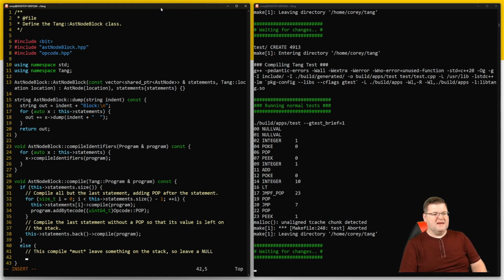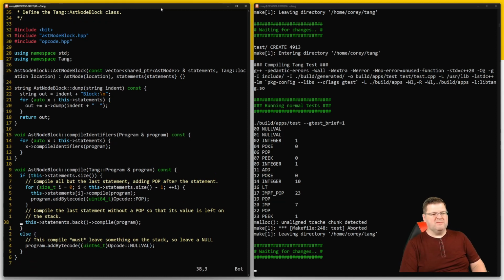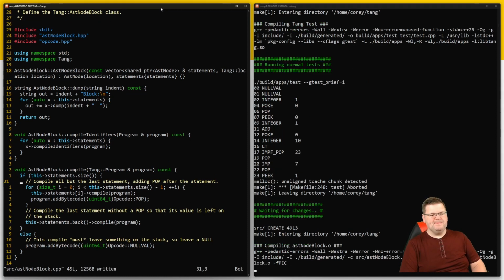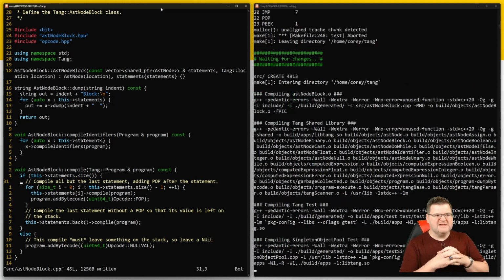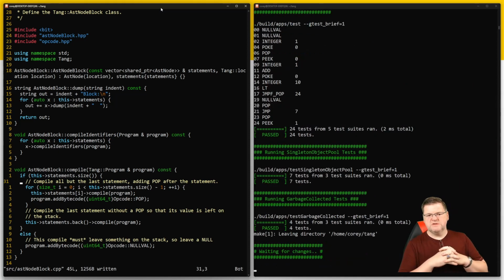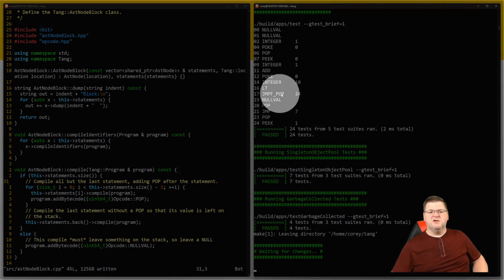Yeah. We're going to say program add bytecode of a uint64_t, which is an opcode, oh, null val, null val. There we go, complete with an error message that explains why it's there. See if it works. All of our tests pass. And now we see here, jump if false to 24. That was the end of the condition test.